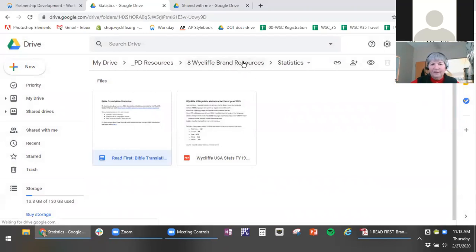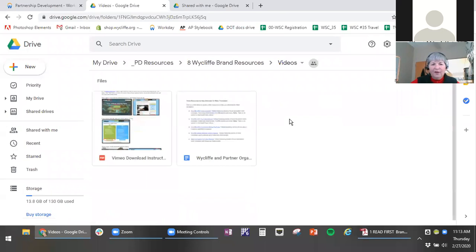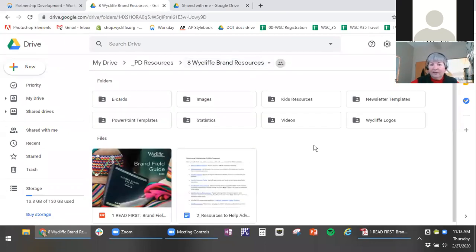Moving on down the line, from statistics would be videos. There are really just two files in here that tell you about how to find them, how to use them, where they are. This document you can see has a lot of links inside it. This shows you how to download from Vimeo so that if you want to use it in a PD presentation, you've got access to do that. And that leaves us with the three biggest things that we want to talk about today. And those would be the newsletter templates, the PowerPoint templates, and the logos.